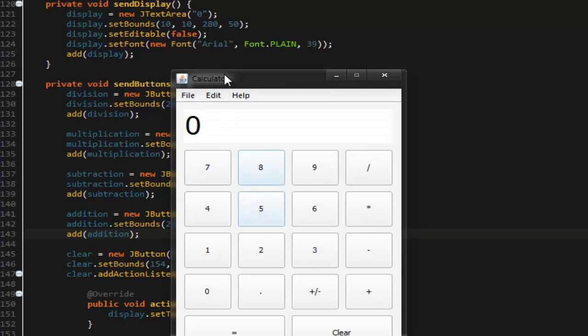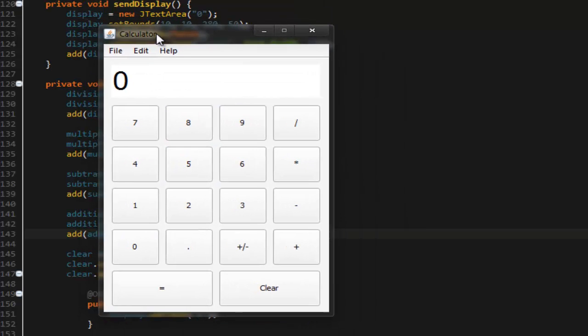So if we run it, we now have all the buttons. It looks very clean. It looks very good, actually. I actually kind of like this.